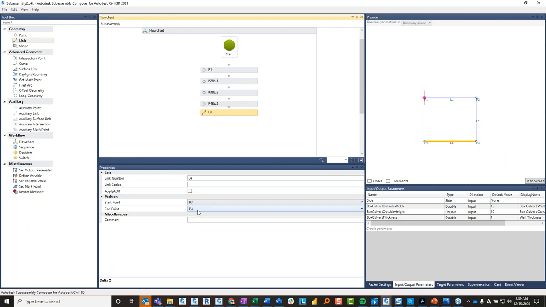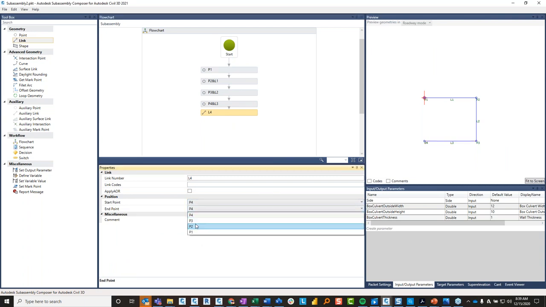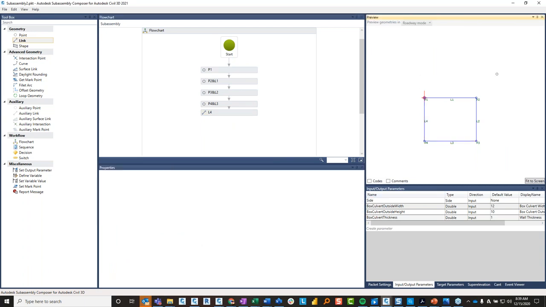And link number four should go from point number four to point number one. And voila, we've closed our box all the way around. Now the next step that we want to do here is add our point number five for the thickness. And this is where we're going to add that variable.